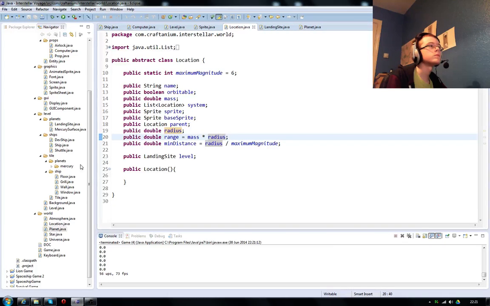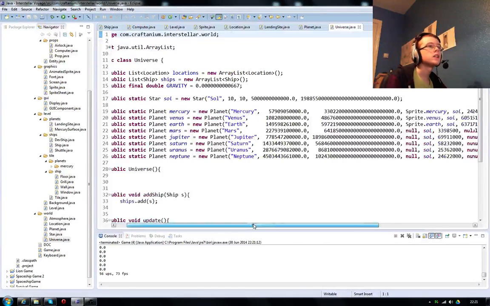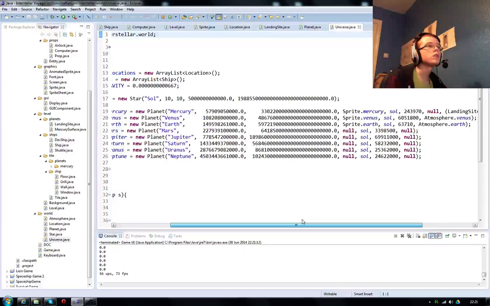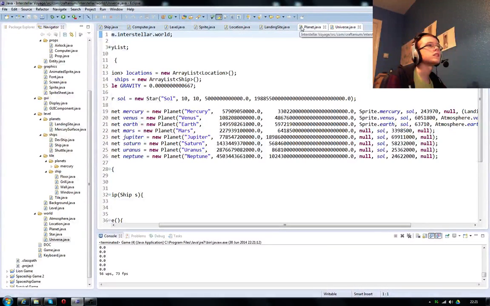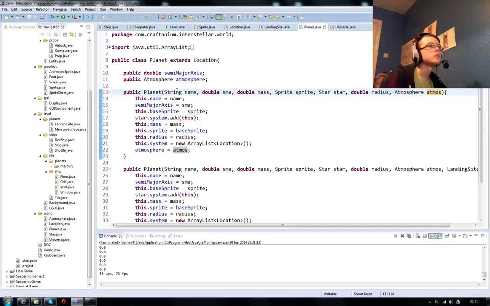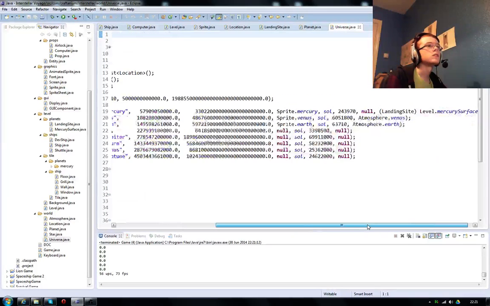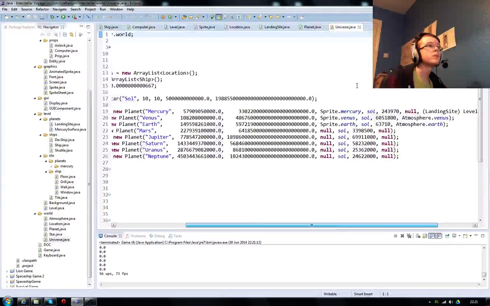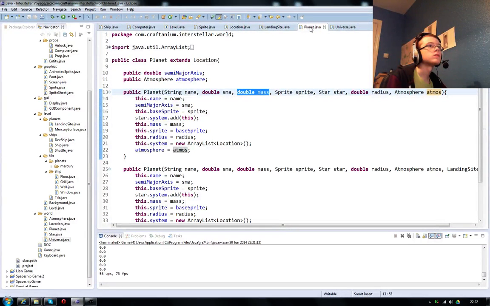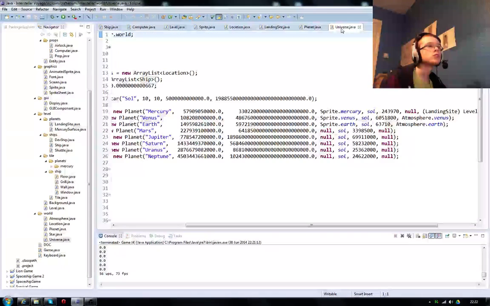Well, we'll have to look in here, I think. Universe code. Right. Does this actually get them both mass and radius? Yes, it does. As far as I can see, none of them have been set to 0, so I don't know why it would be doing that.